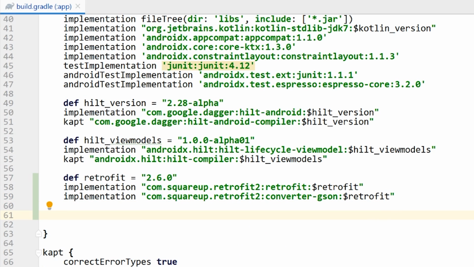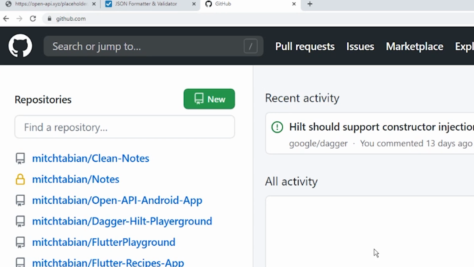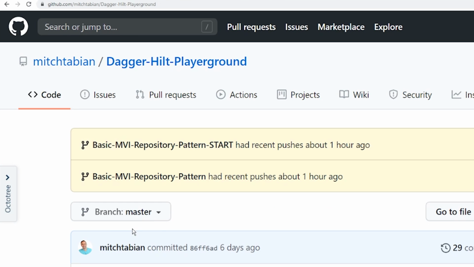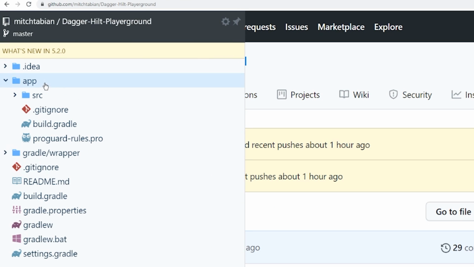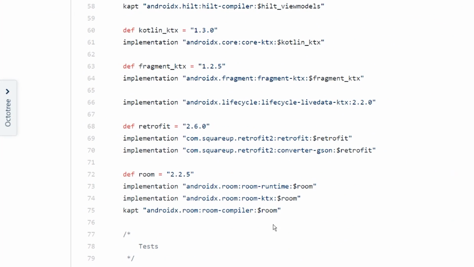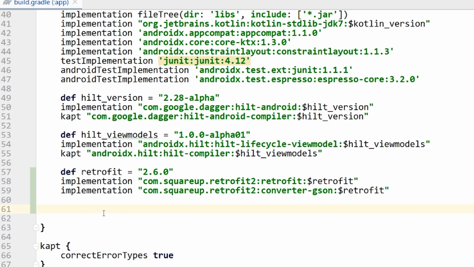I'm going to just copy this actually from the source code for the project. So if you just go to GitHub, there's going to be a link down below, by the way, for you to easily grab this. Go to my Dagger Hilt playground, and let's grab these room dependencies. So you can go to any branch, they all have this dependency. Click on build.gradle, scroll down and grab the room dependency.